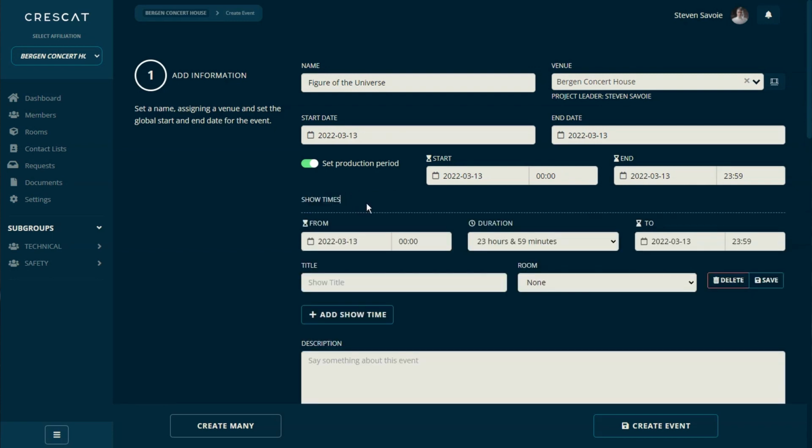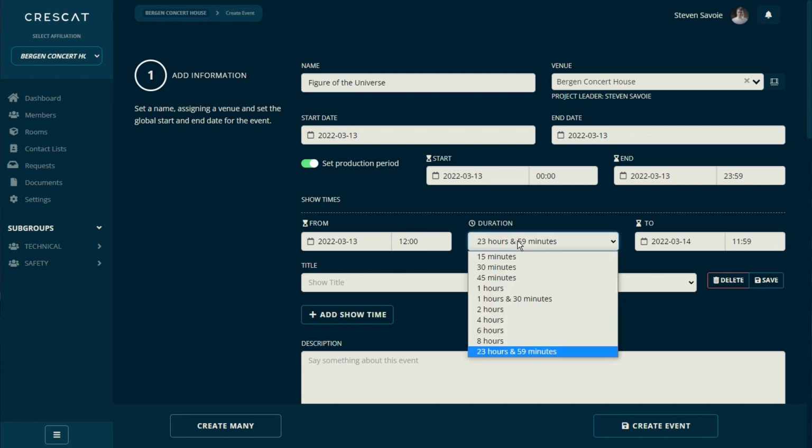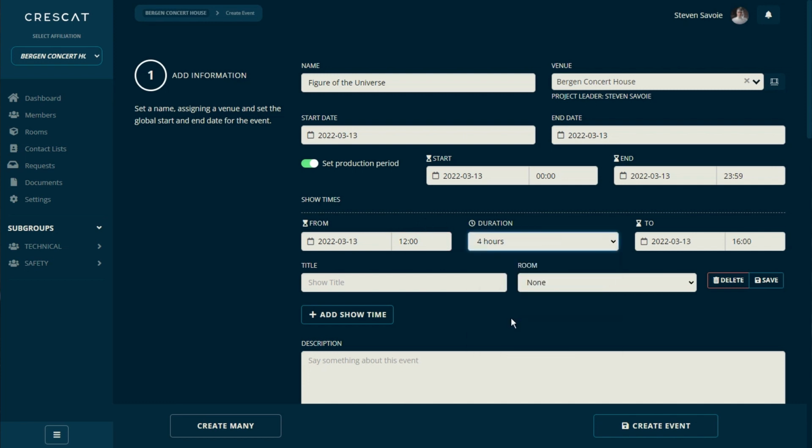So then we have the start, duration, and end of our showtime. Let's just say it starts at 12 and runs for 4 hours. Now you'll notice after setting the duration, the end has also updated to match. So that's already taken care of for us. Now we just add the show title.